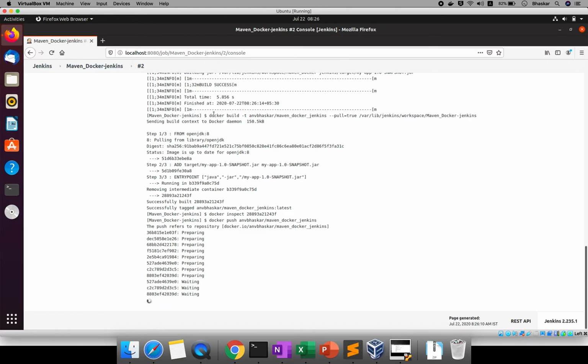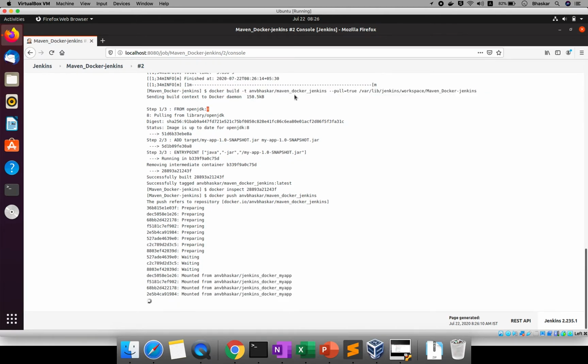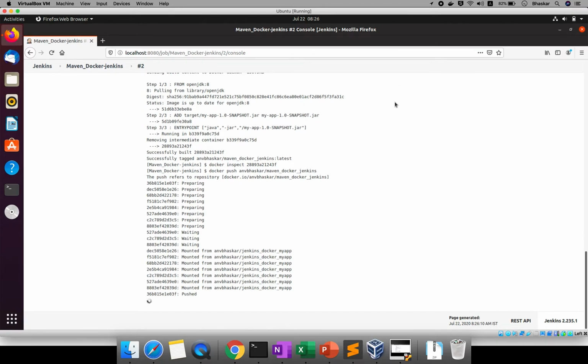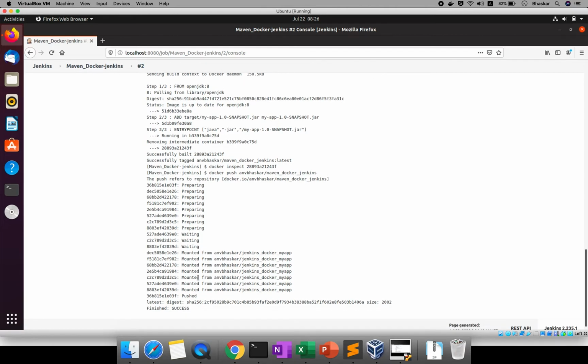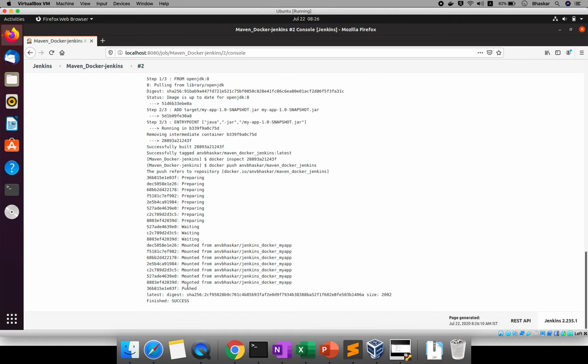Now if you observe here, by default it runs docker build -t, your repository name, your build name, --pull=true, and it takes the path where your Dockerfile is available. Now how many steps? JDK installed, image is up to date, add target, entry point. Now it is creating the Docker image. It is pushed. See, it is pushed to your repository. You need not do any configuration if it is a public repository.